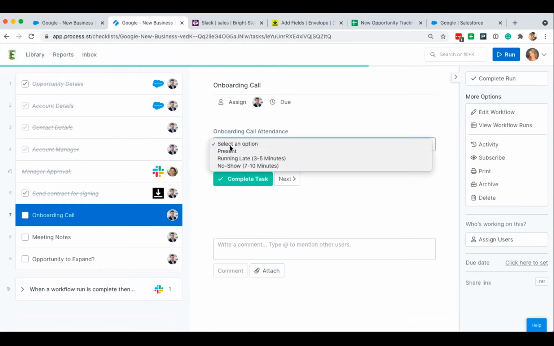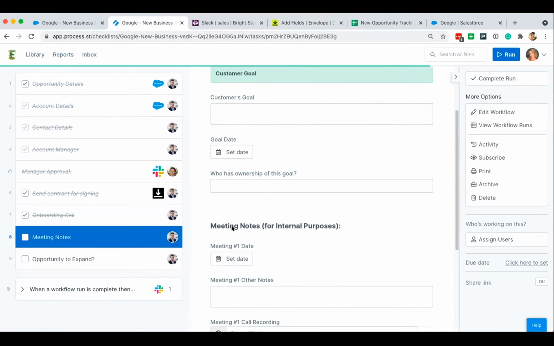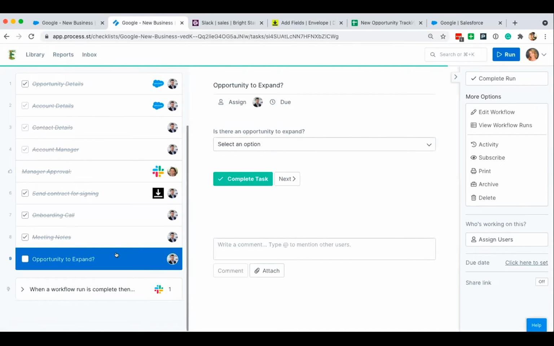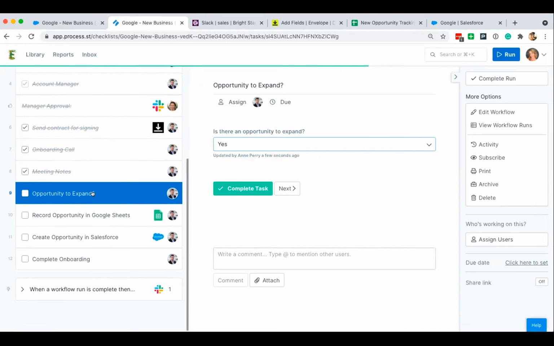So then let's scoot on through the rest of our process. Let's say I fill out some meeting notes about our onboarding call. And now I've got a question, is there an opportunity to actually expand? So we got this new business, but can we expand this deal perhaps? And of course, yes, we can. And so now you can see that we've got some more tasks that popped up. This is our conditional logic feature, which is also kind of an automation in a way as well.